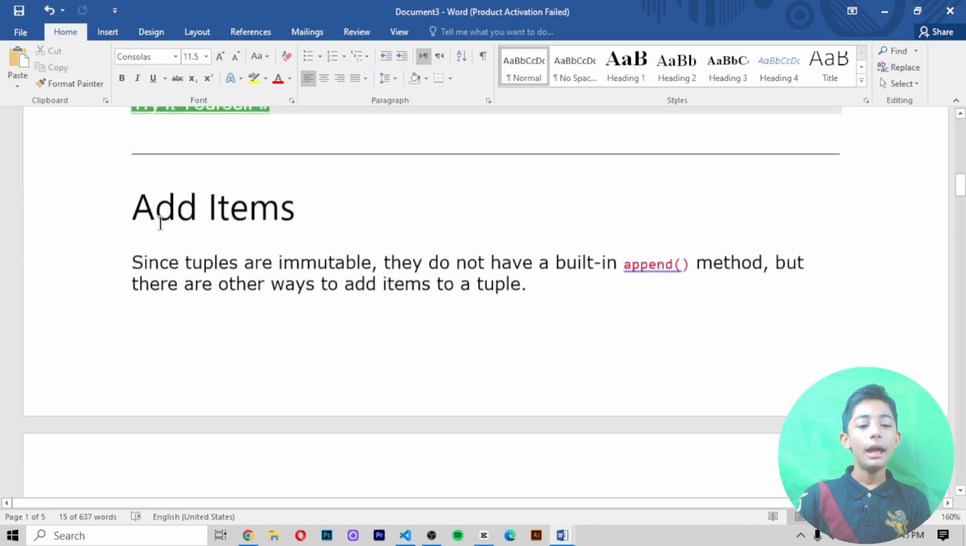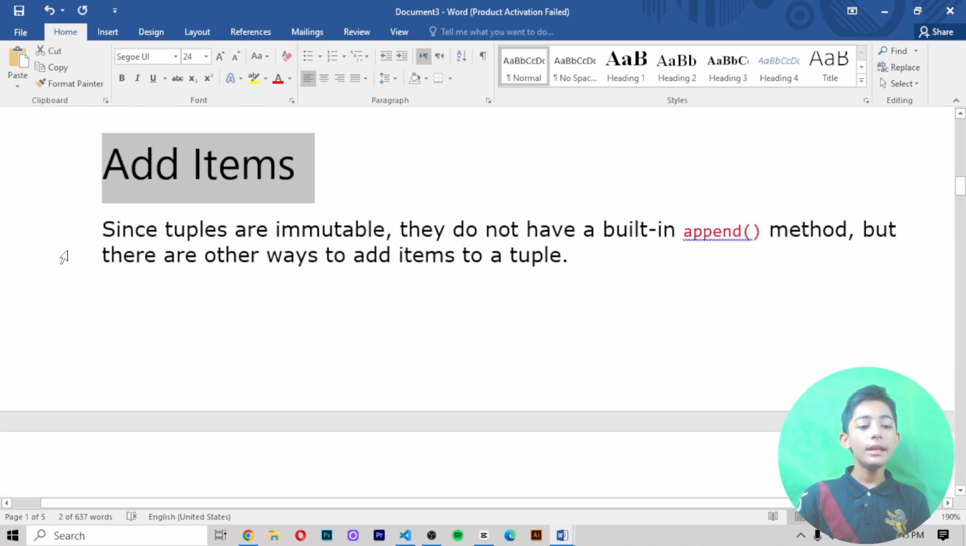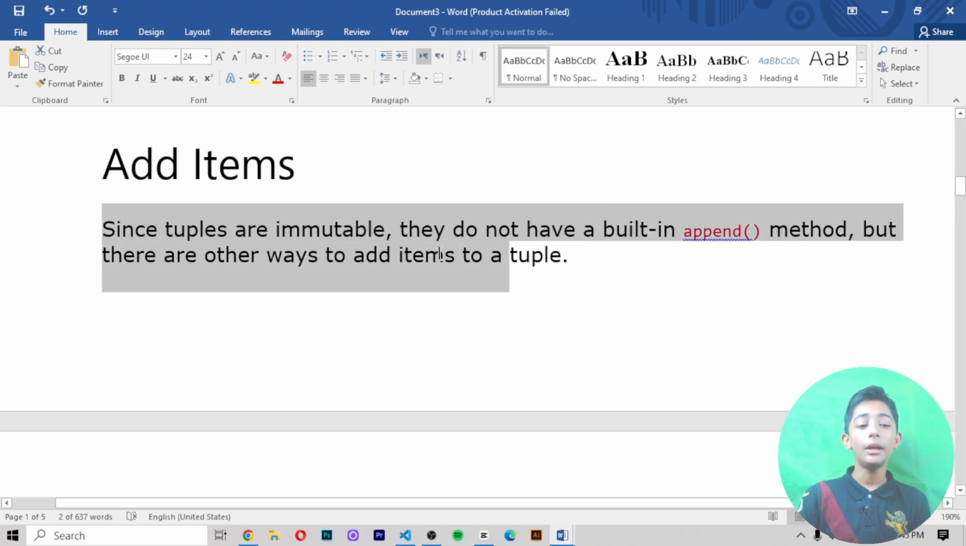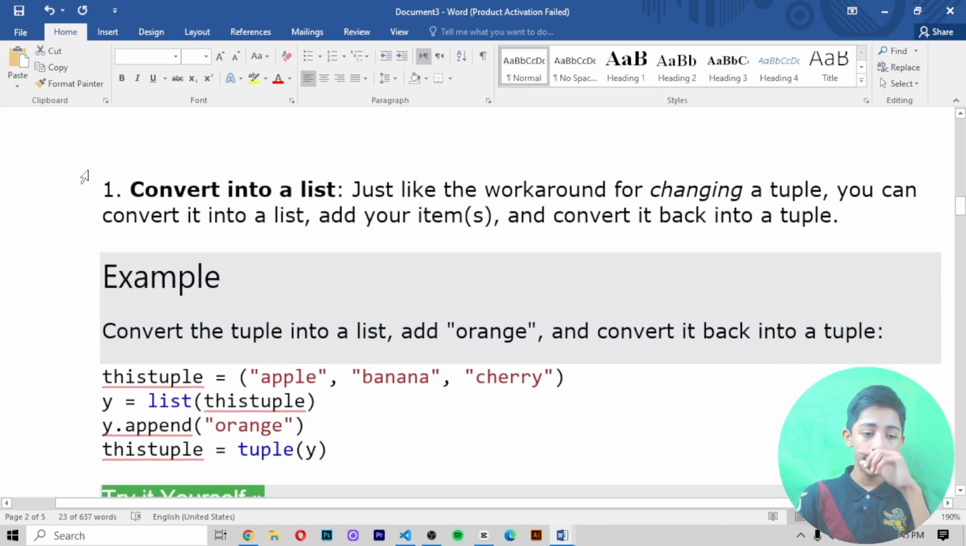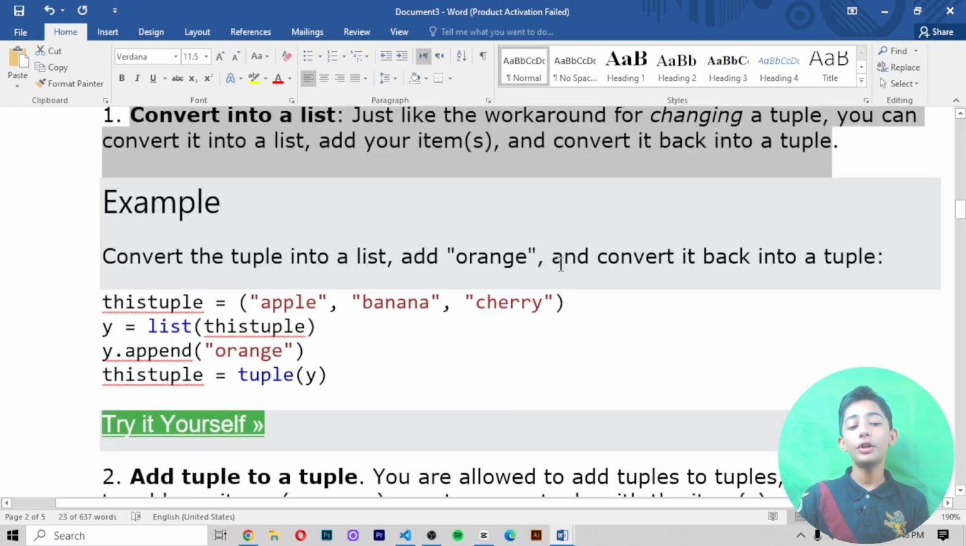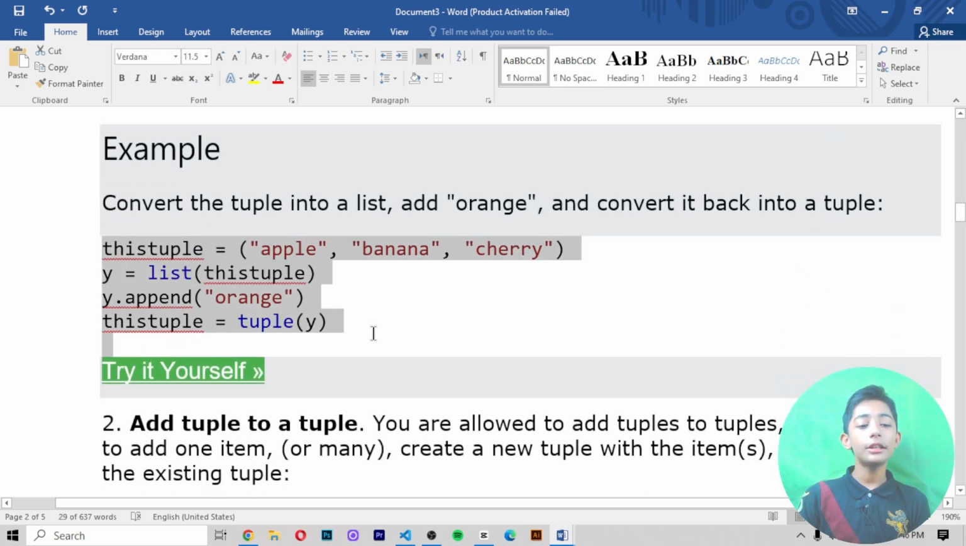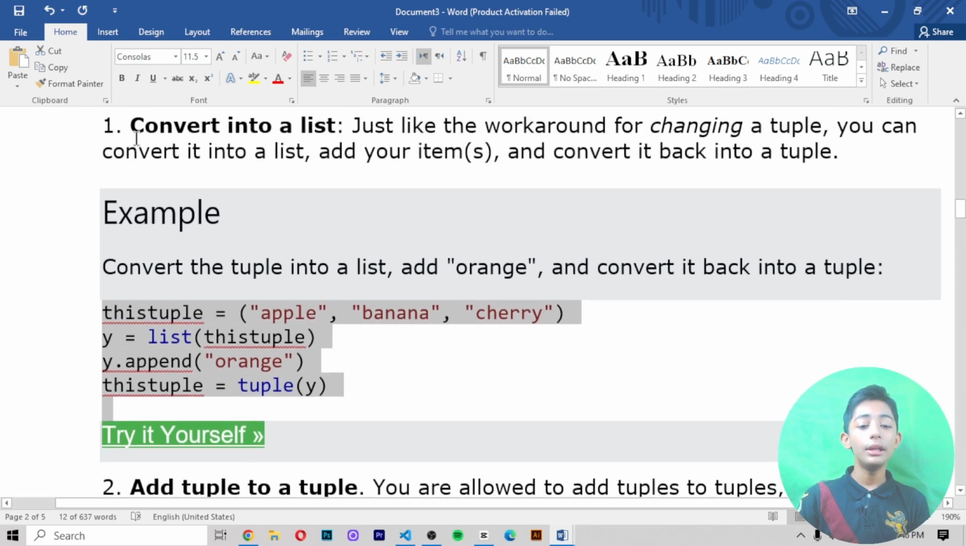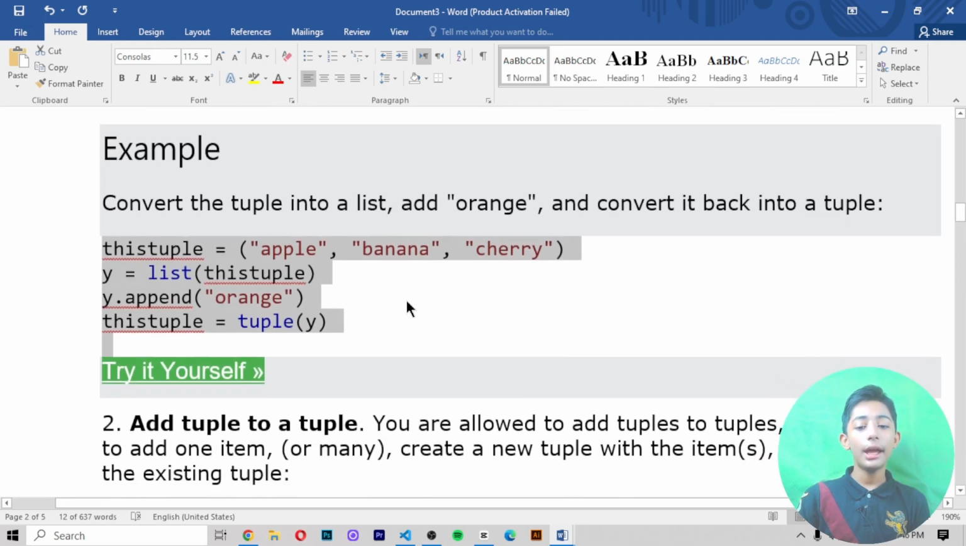Add items. Since tuples are immutable, they do not have a built-in append method, but there are other ways to add items to a tuple. The first way is to convert it into a list, just like the workaround for changing a tuple. You can convert it into a list, add your items, and convert it back into a tuple. In this example, we convert the tuple into a list, add orange, and then convert it back into a tuple.